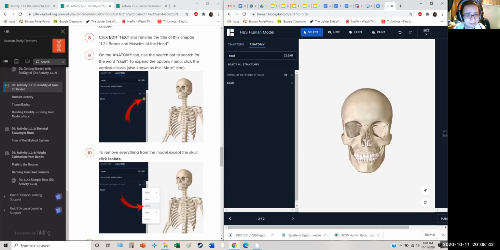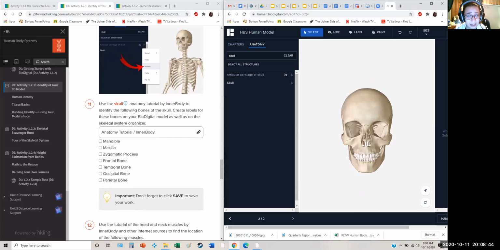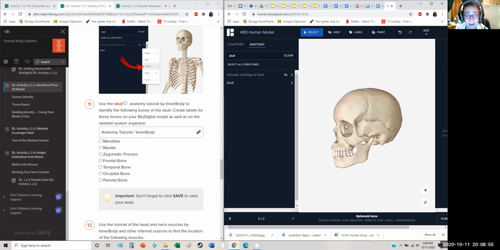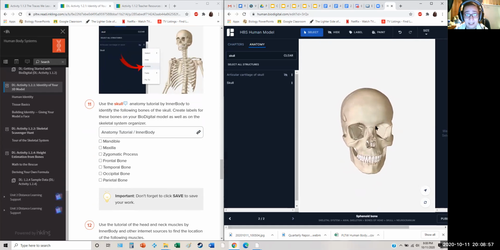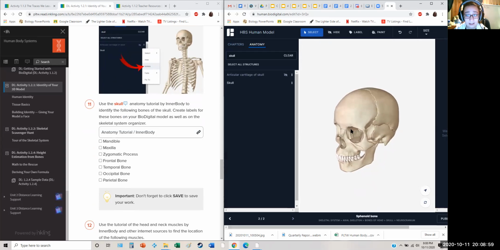Cool, right? Now in step 11, use the skull anatomy tutorial by Inner Body to identify the following bones in the skull. You don't have to do it in your body system organizer yet. So you can basically just click on the frontal bone.